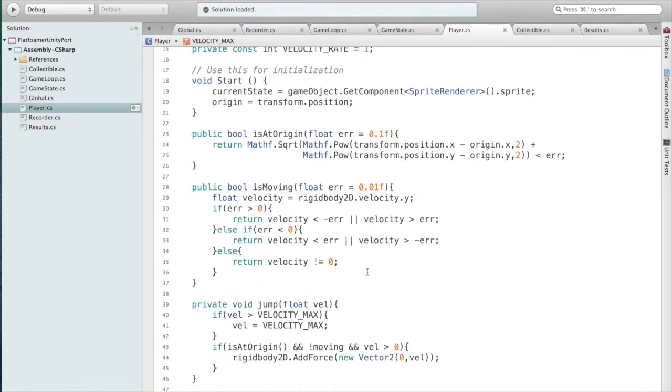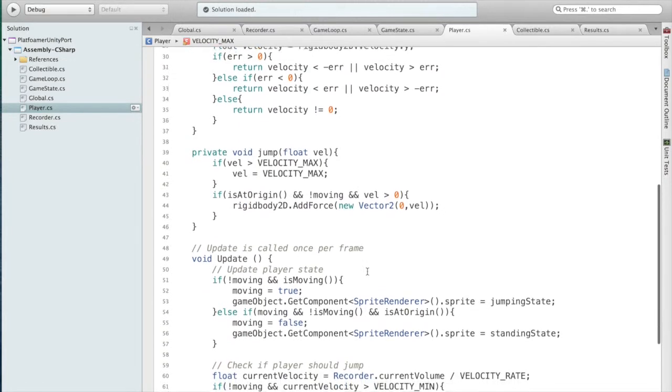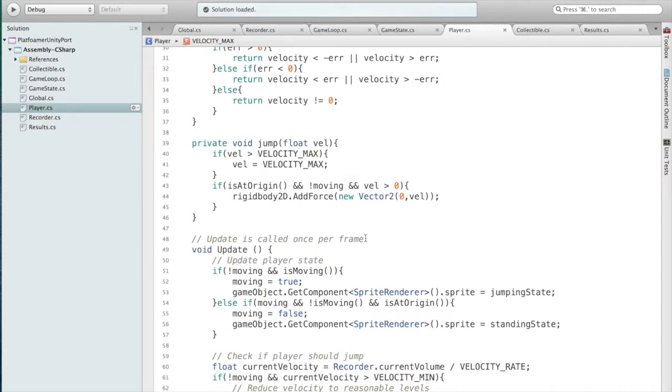Is moving is actually not that much different. Just the biggest difference is how it gets the velocity based on the rigid body 2D velocity and its Y value. Otherwise, it's essentially the same as the original function. Jump here, I included a check for the velocity max because there's no setting of velocity max like there was in Cocos2d-x, so I just have an extra check here. Otherwise, it's pretty much the same, except I'm adding a force to make the player jump.